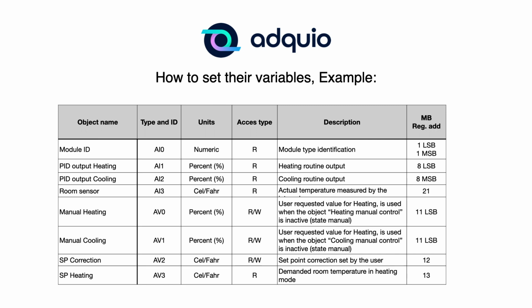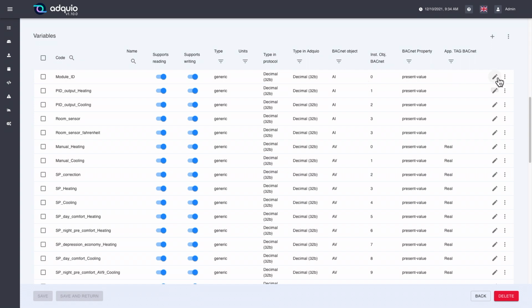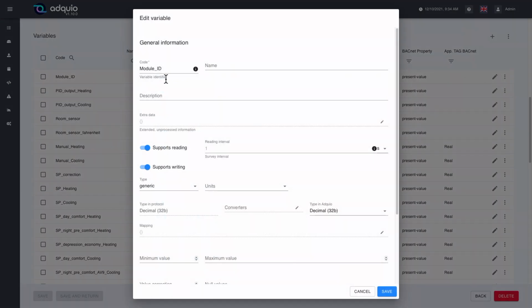So, let's look at the first field, module ID, which has type and ID AI0, and is numeric and read-only. We go to Adquio, and we are going to enter the first variable, and see how it is configured. We see that we have the same name that we had in the documentation. We see that it is incorrectly configured. We just saw that it was only read, and here it has read and write. Let's correct it.